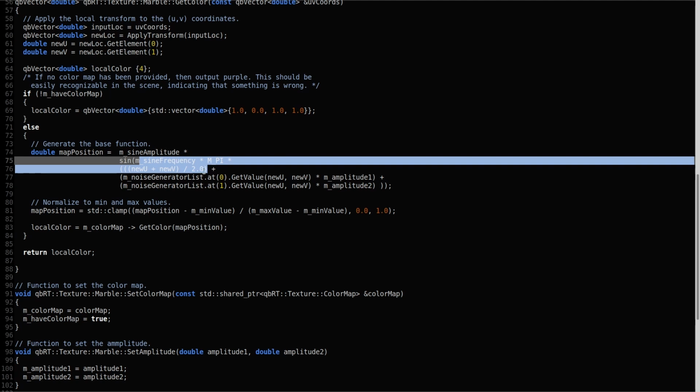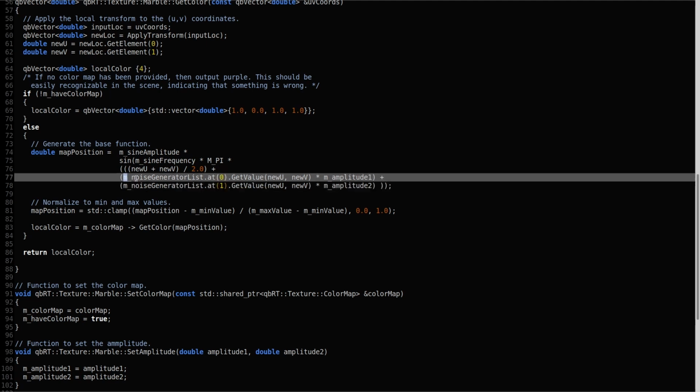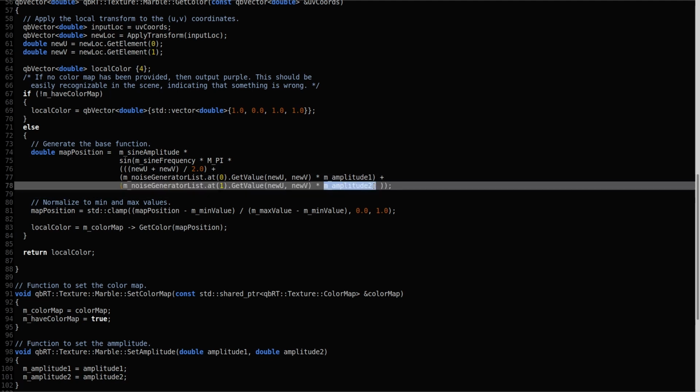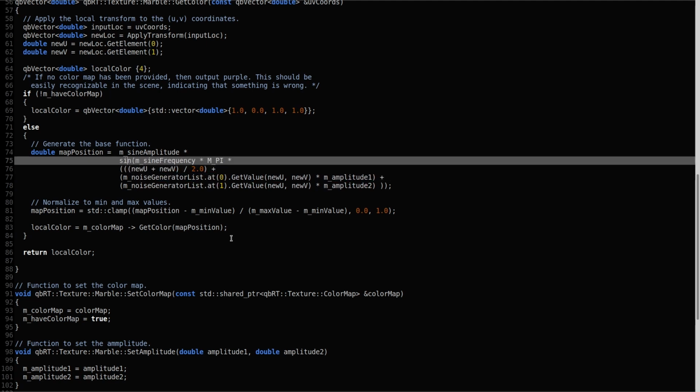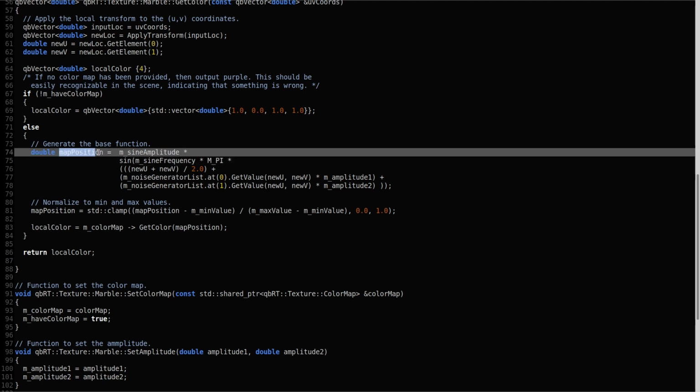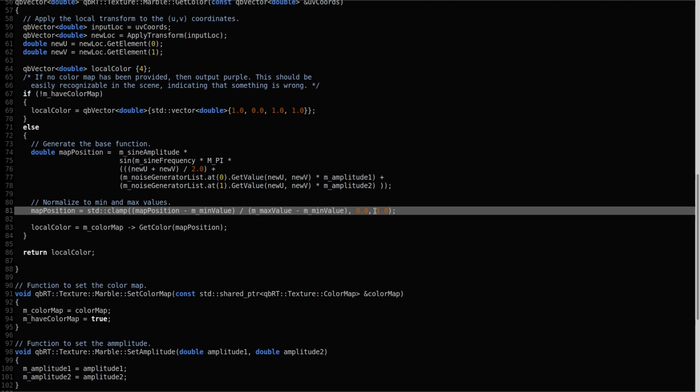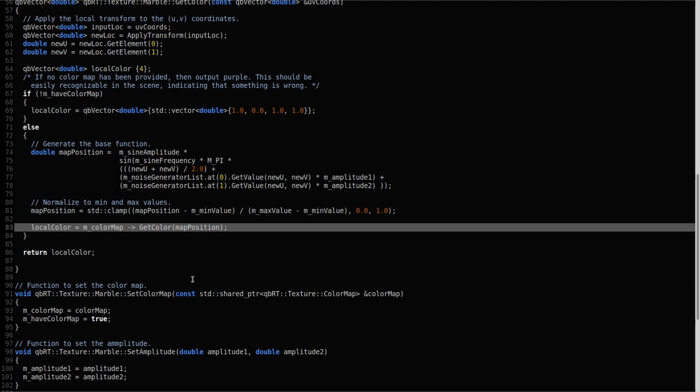Now, the interesting bit is we're now perturbing the phase of that by adding to it the value from our first noise generator, noiseGeneratorList at 0, getValue(nu, nv) multiplied by m_amplitude1, plus the value from our second noise generator, also at u and v, multiplied by m_amplitude2. And what that does is we're now using the values from the noise generator to perturb the sine function rather than plotting the values themselves. Then we use std::clamp with map position, the variable we've just calculated, minus the min value divided by the difference between the minimum and maximum values, and we clamp that between 0 and 1, and then we pass that to the getColor method of the color map instance that we've created, and that gives us our local color.